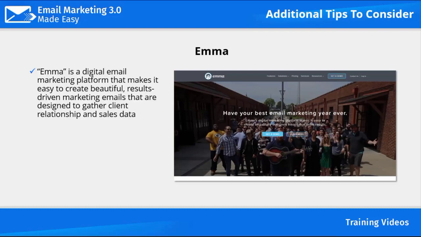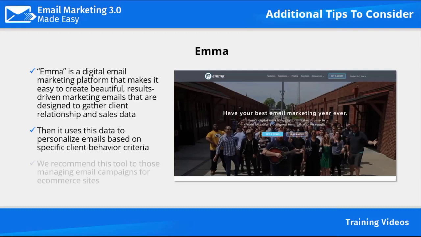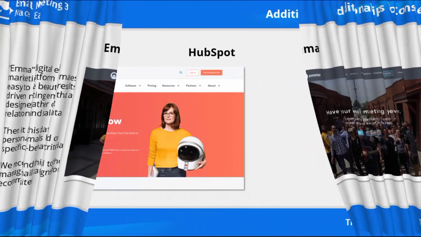Emma. Emma is a digital email marketing platform that makes it easy to create beautiful, results-driven marketing emails that are designed to gather client relationship and sales data. Then it uses this data to personalize emails based on specific client behavior criteria. We recommend this tool to those managing email campaigns for e-commerce sites.